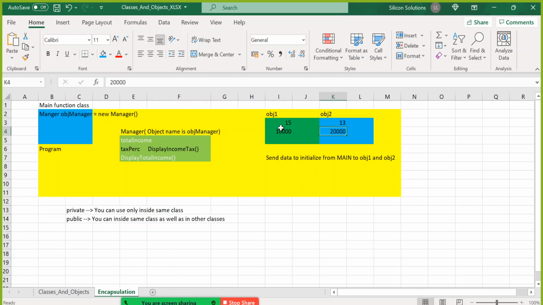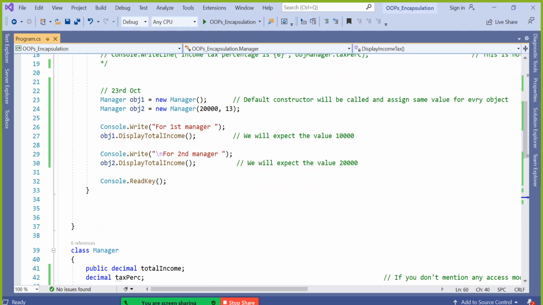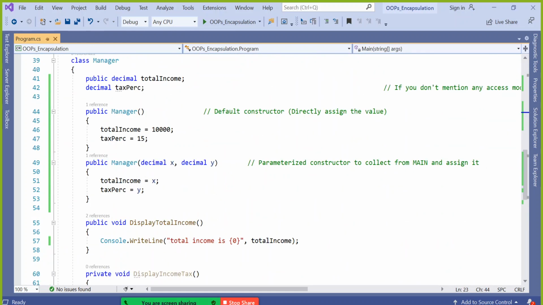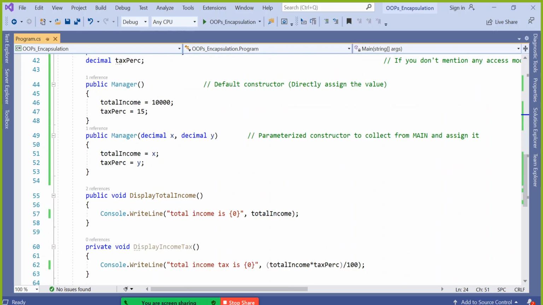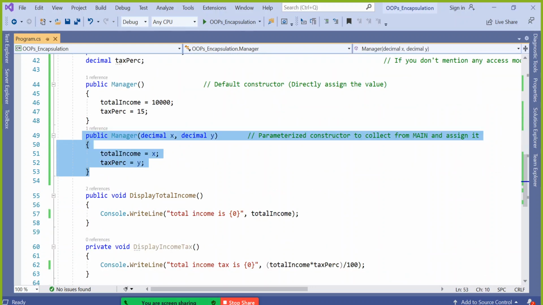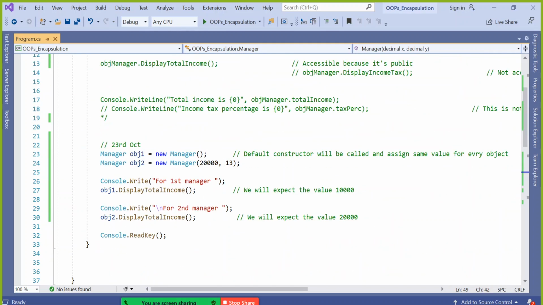One object has the first manager's detail, the second object has the second manager's detail. So whenever you don't pass any parameter, at line number 23, the constructor that has no parameter will be called. Whenever you send some parameters, the constructor that has parameters will be called. But yes, if you have decimal comma decimal, here also you have to pass decimal comma decimal.